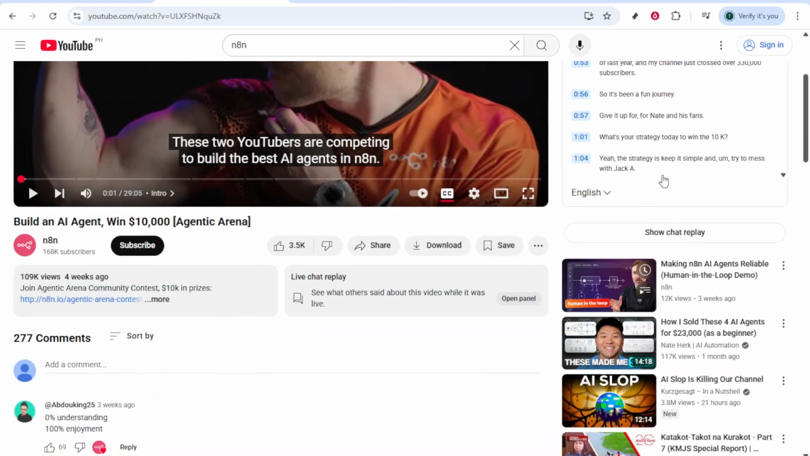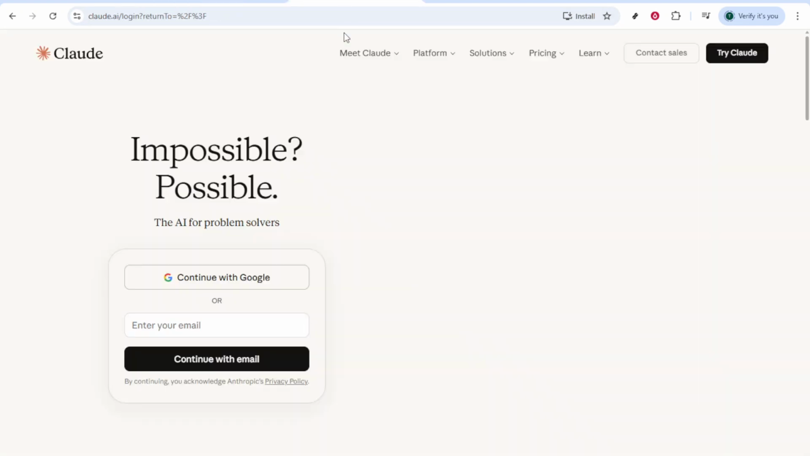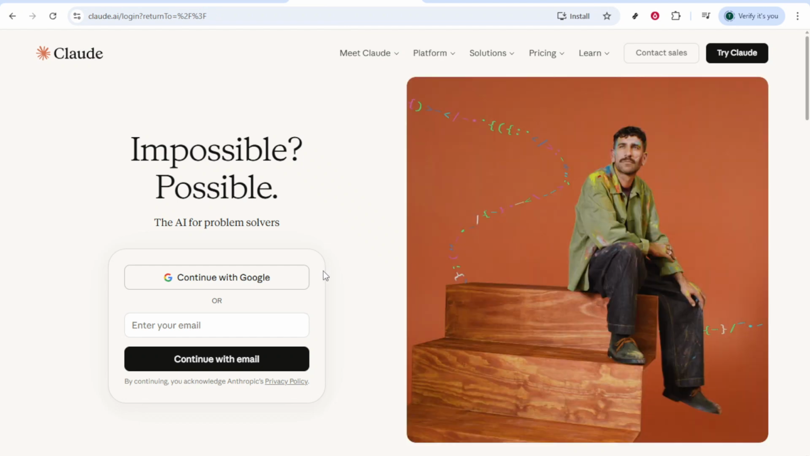Once you have the transcript ready, you'll need an AI tool such as Claude. Paste the copied transcript into this tool and prompt it to generate a functional n8n workflow based on the text you provided. Make sure you ask for a JSON file representation, as this is the format we'll be working with.